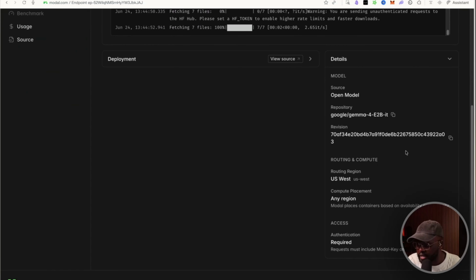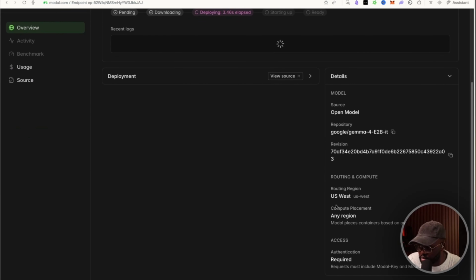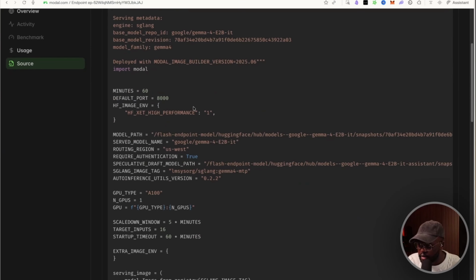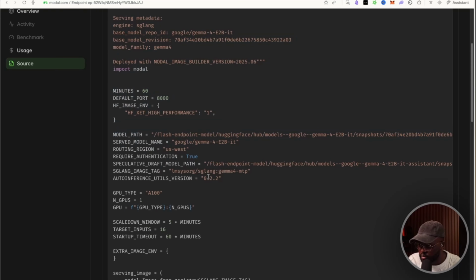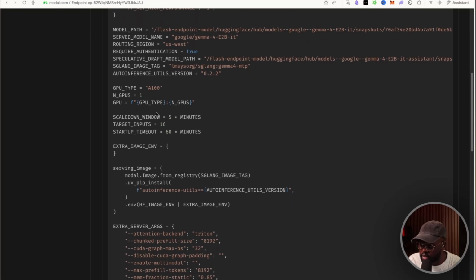For now, there's nothing else we can do other than just sit here and wait. If you go through here, you'll see that we have the Gemma model there, and then the endpoint there from the hub at Hugging Face with the Google Gemma 4 E2B. And then required authentication is true because I already generated the tokens. And then it's going to run on an A100 up there, and it's just going to be one. And then there's a scaledown window.